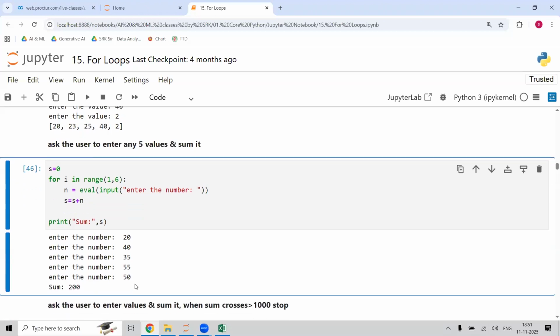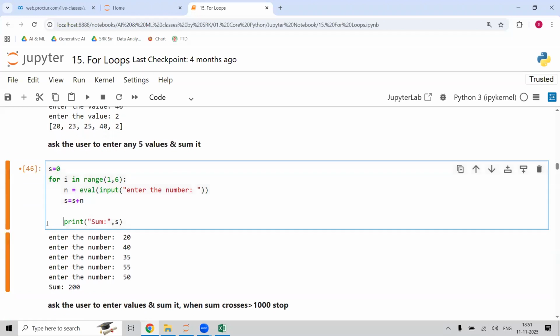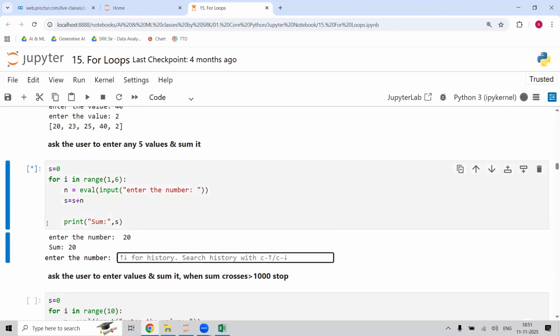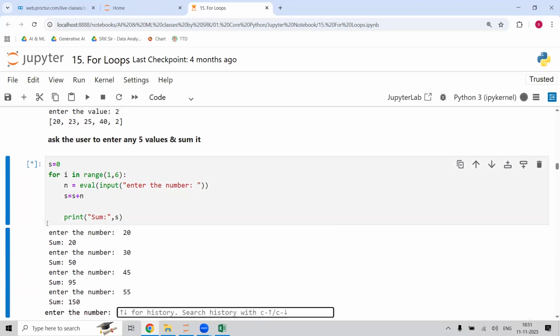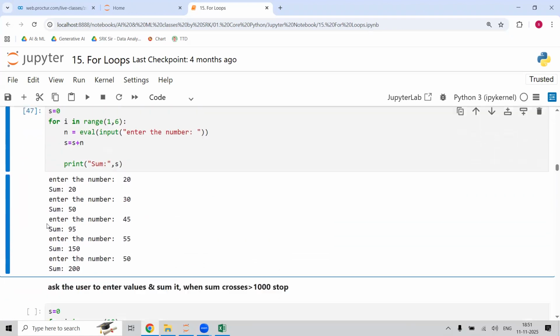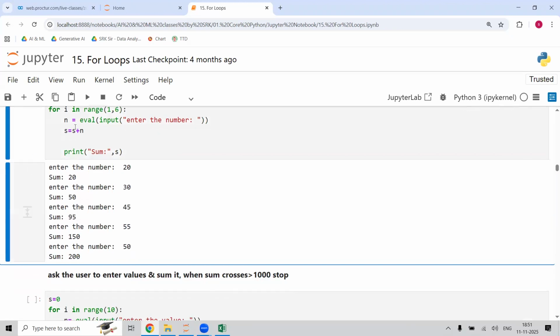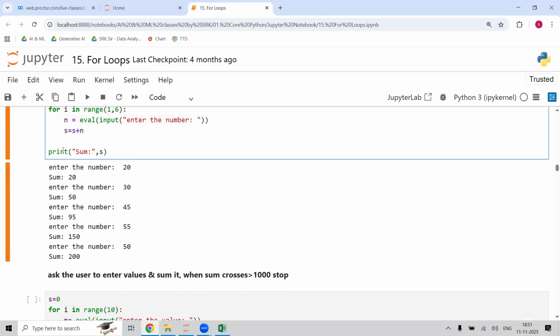Sir, whatever way you told, I want to see the print inside also. If you write the print inside, first number, what is the sum? Second number, what is the sum? Third number, what is the sum? Like that, for every number, the sum will be displayed. The moment you enter the first number 20, sum is 20. Then 50, sum is 95. Sum is 150. The sum is 200. Like that, every time you want to see the sum, write the print inside, otherwise write it outside based on your requirement.